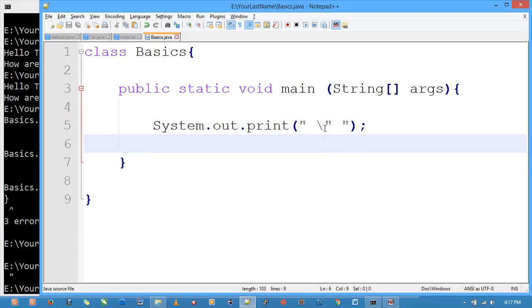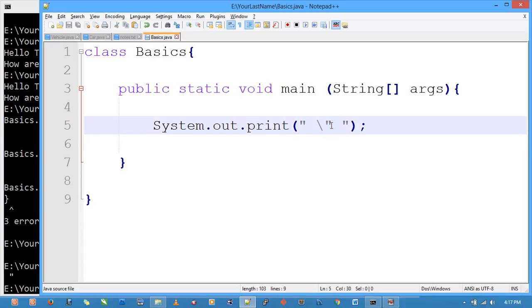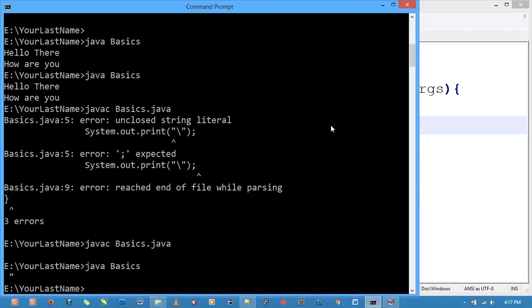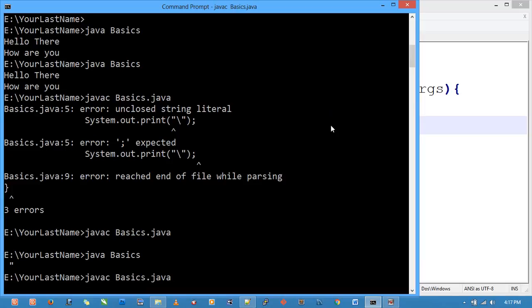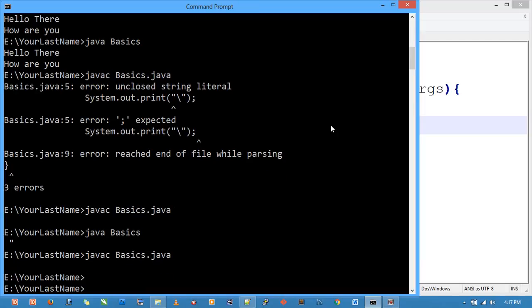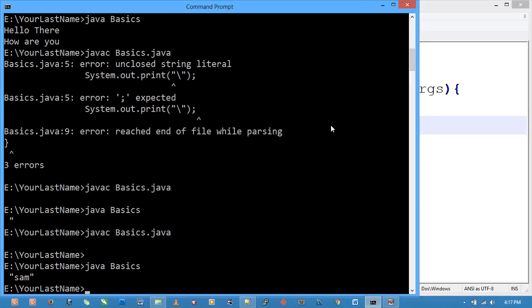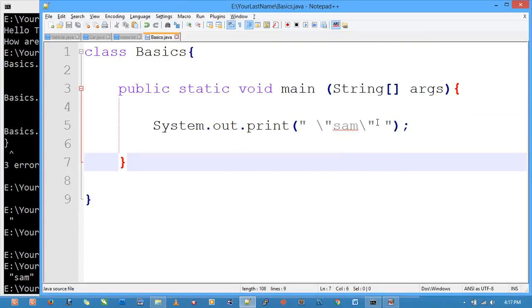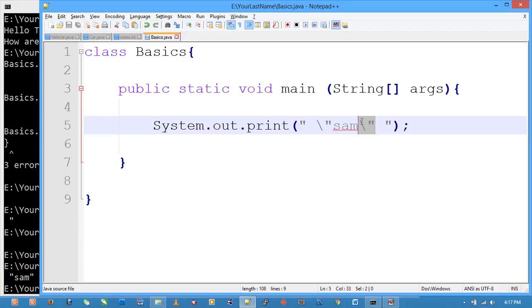and it is what we call escape tag. So what if we want to print Sam with double quotation? What we have to do is again escape and then double quotation. So there we have it, and then run it. There you go. So to be able to print a double backslash, you have to use 2.